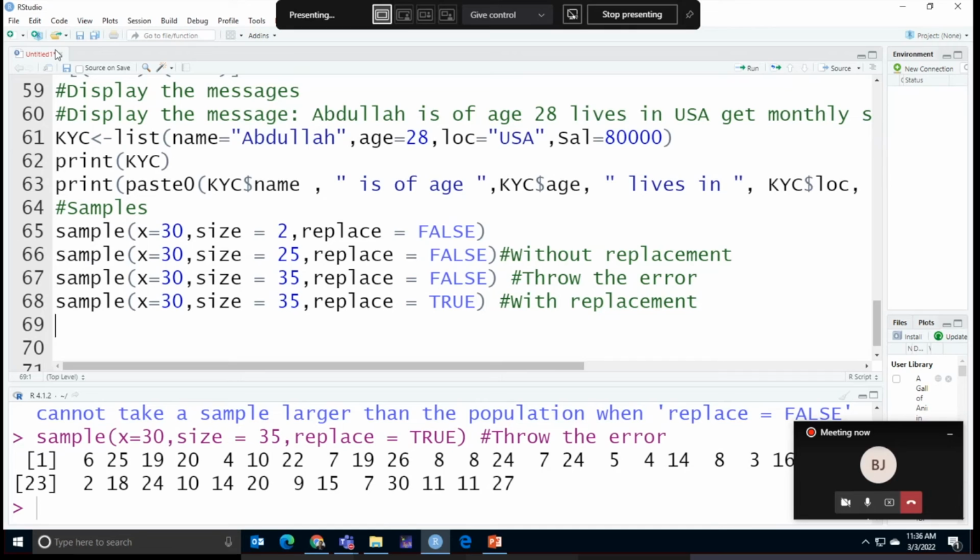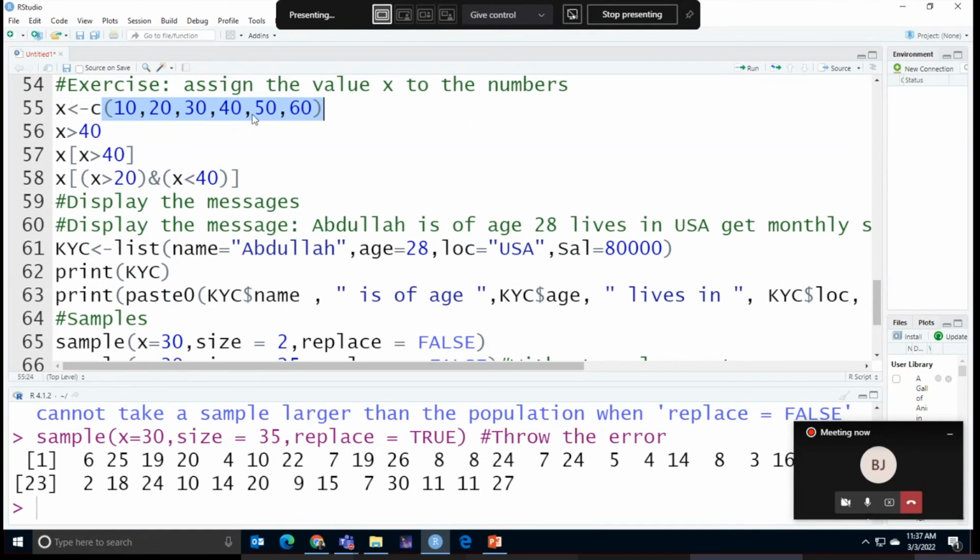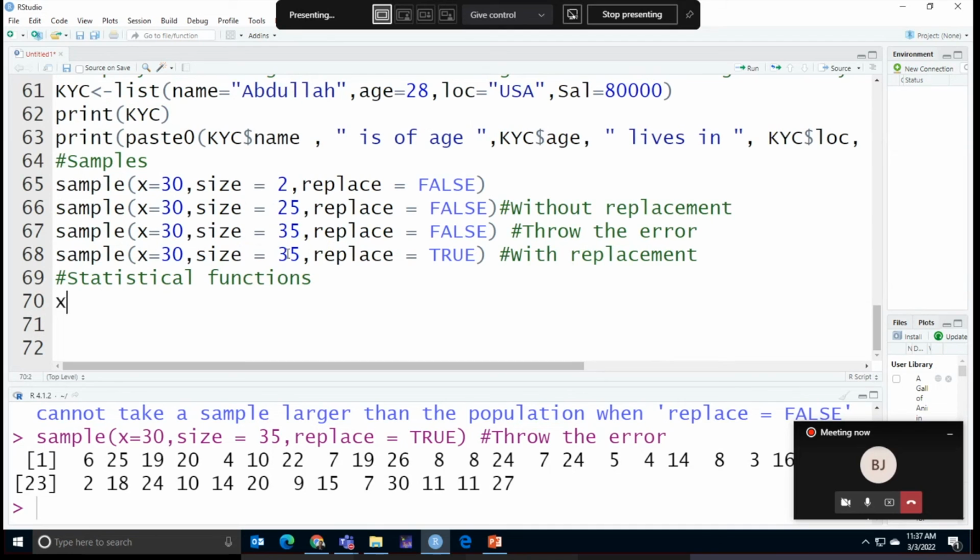Okay, so now we are going to do the statistical functions. Don't ask me whether sample is not a statistical function. That is also a statistical function, but here in the statistical functions, I mean mean, median, mode, and all. Okay, we already defined our x. Whereas let me suggest another x for me, so that it will be useful for the other calculations.